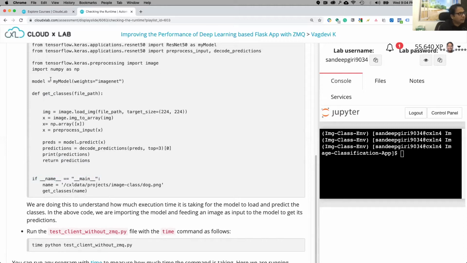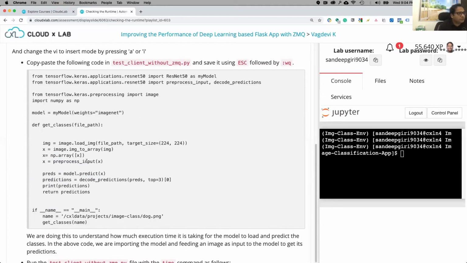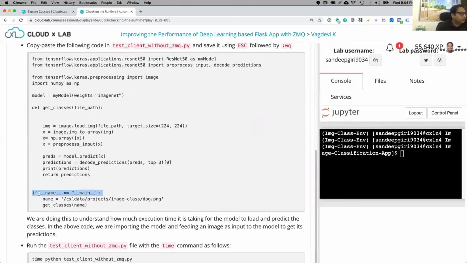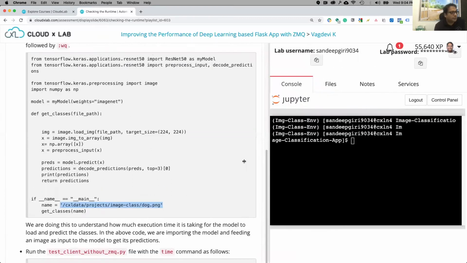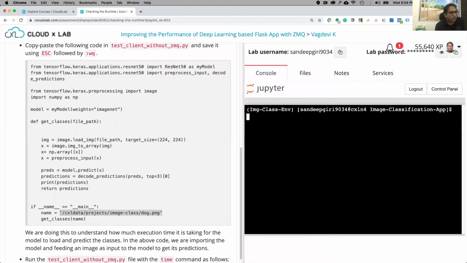Basically, this program can be used by other programs. Therefore, it is better to use this so that when somebody imports it, this does not get executed. Although if you don't keep this, even then it'll work fine. Here we are saying the name is this file. This file is something that is there in CloudxLab. You can take a look at this file if you want, but you'll have to copy it to your home directory.